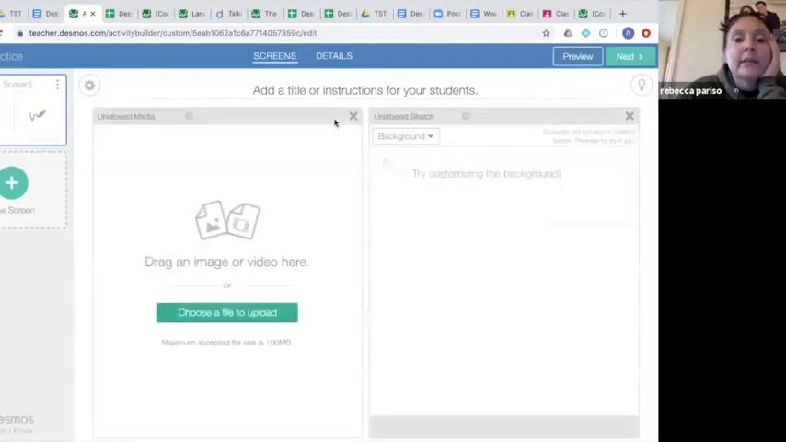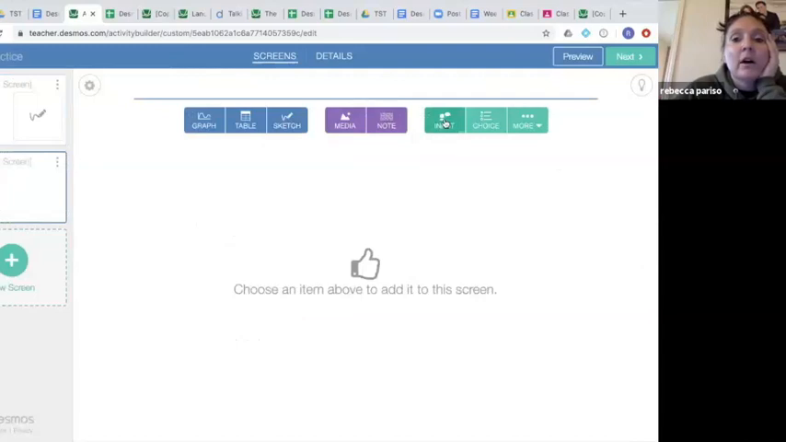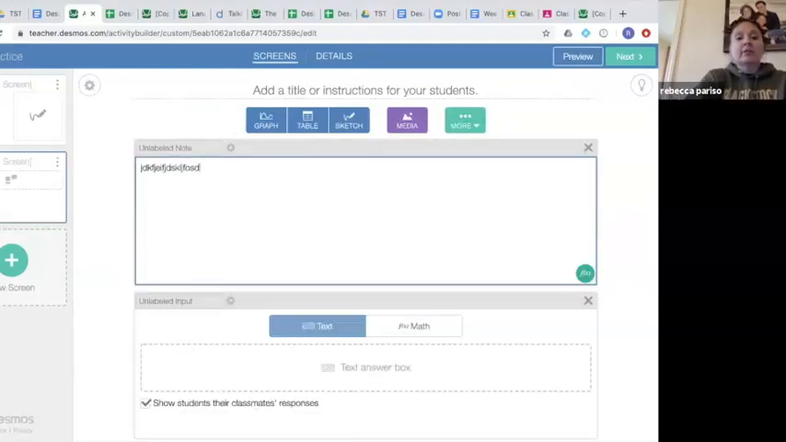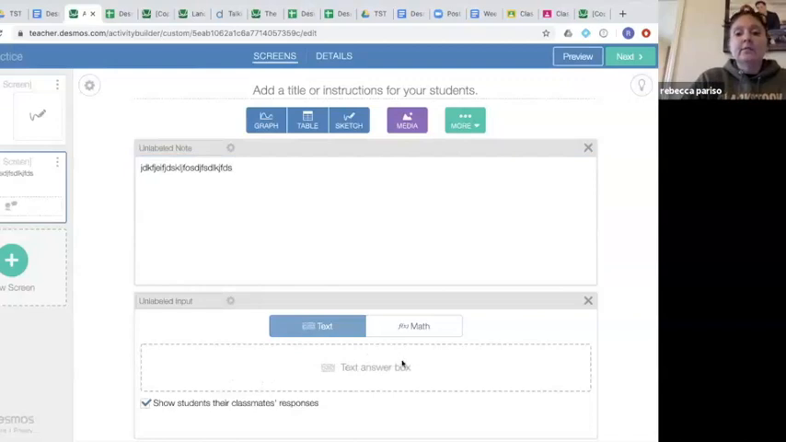You can add in media links. Maybe you want them to watch a video, or you want to show them a picture. Maybe you want to just ask a question. So you would put in student input and a note, and now I can type my question over here, and the students, when they actually do the lesson, would type their answer here, and then you can choose if you want them to see their classmates' responses or not.